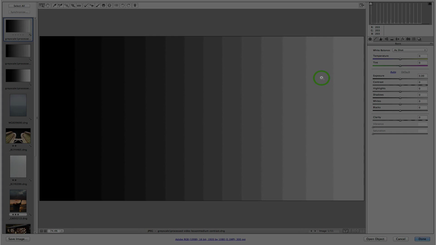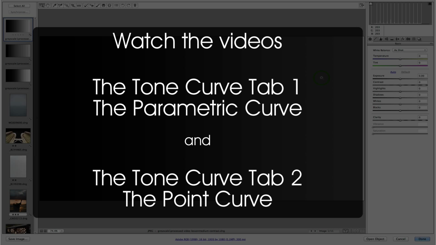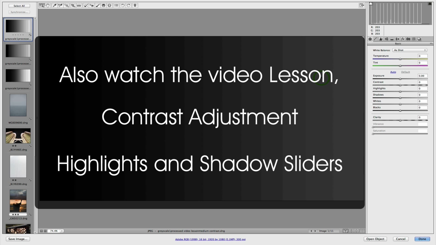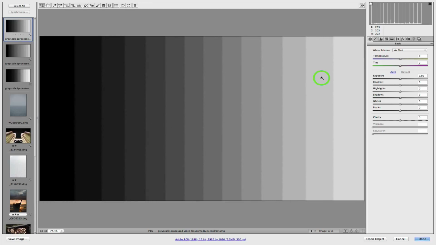Be sure to watch the video lessons, the Tone Curve tab lesson 1, the Parametric curve, and also the Tone Curve tab lesson 2, the Point curve. And following that, watch the contrast adjustment video lesson using the highlights and shadows sliders. In this video, we will discuss the basic understanding of contrast, what we can do with raw processing software to modify contrast, and finally, we'll be looking at the advantages of adjusting contrast.